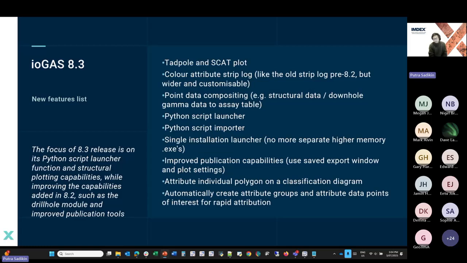Another big thing that we've added is that we now only have one installation launcher for ioGAS. Whereas before, if you were trying to bring a large data set into ioGAS, you were limited by the default executable file, which only supports 6 GB. The new installation basically allows you to utilize as much RAM as your computer has. So effectively, you don't need to select the other executable file in order to bring in a larger file into ioGAS.